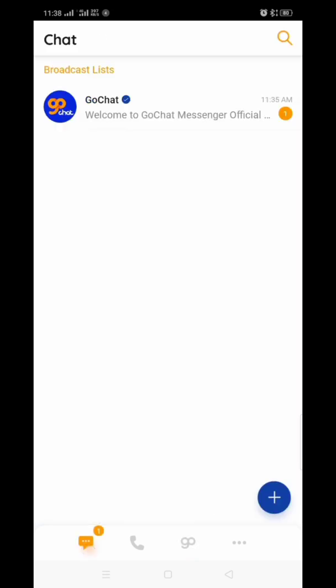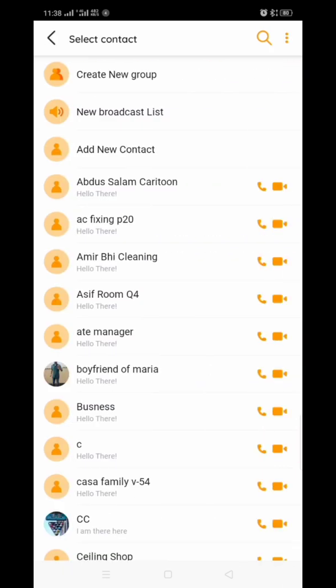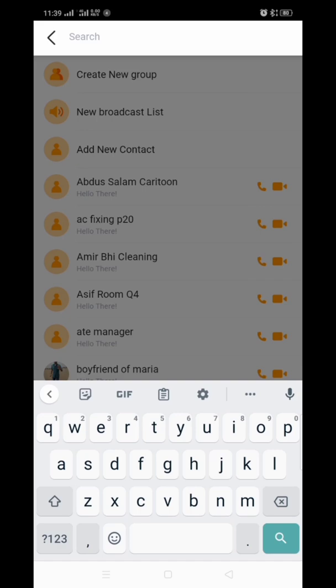So for example, if I want to call someone, I have to click the plus. Then here you can create a group. You can also make a broadcast list. So I will click here. If it's my friend, I will search.